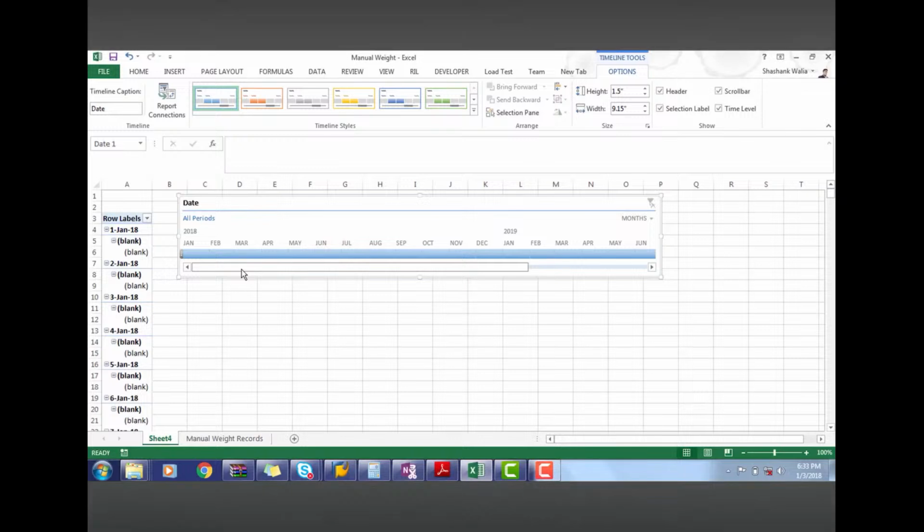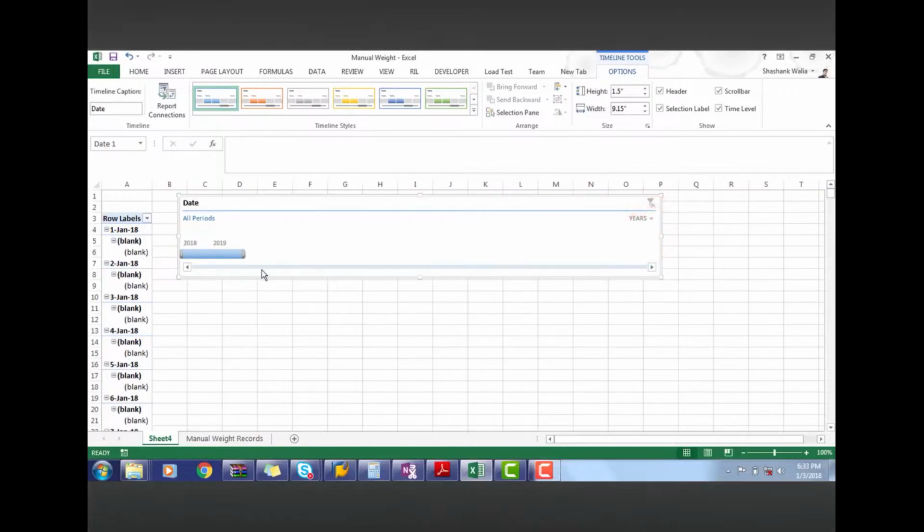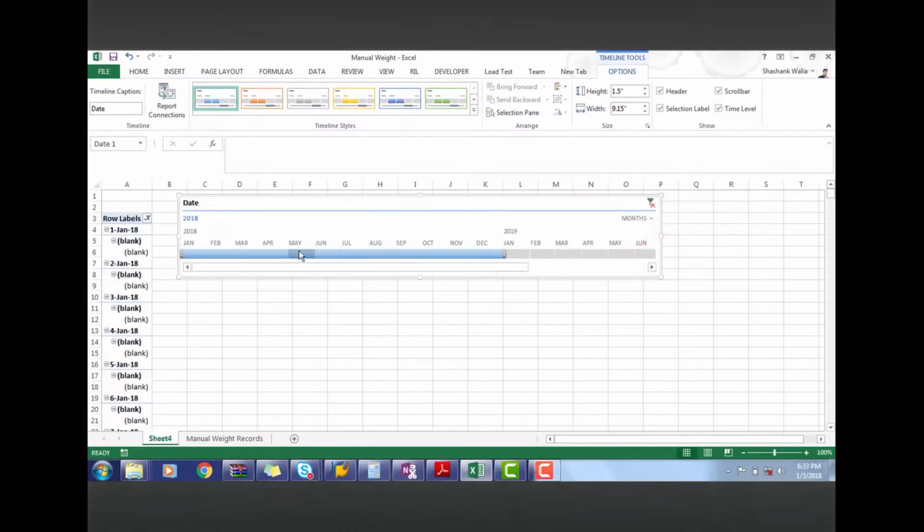So how to use this timeline option? You can see the whole period has been selected here from 2018 to 2019, but I want data of only 2018. So I will go to the years option, and it will ask me for the year. I have selected 2018. Now I will go to this option again and select month. I wanted data of only the February month, and you can see the data has been filtered down to February.